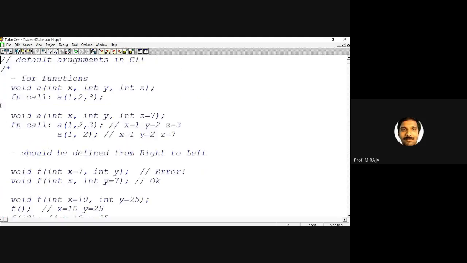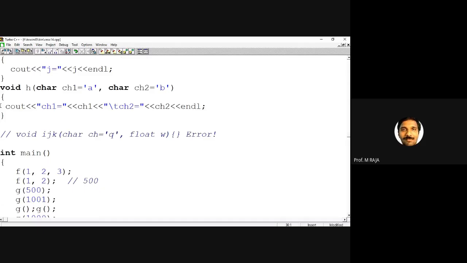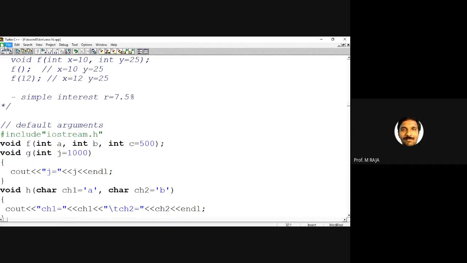Another thing: where should you set the default initializer? The default initializer should be set in the function prototype statement if one is specified. If not, logically, you would have defined the function before main. At that stage, in the function definition, you can provide the default initializer. This is the logic of default arguments.